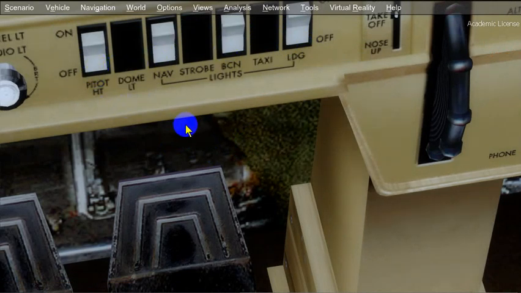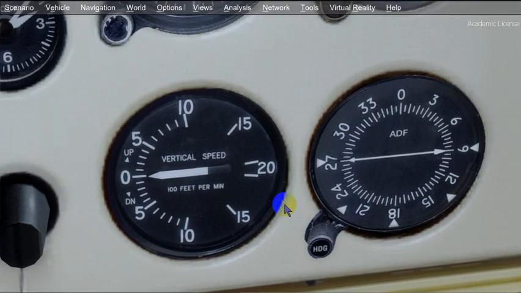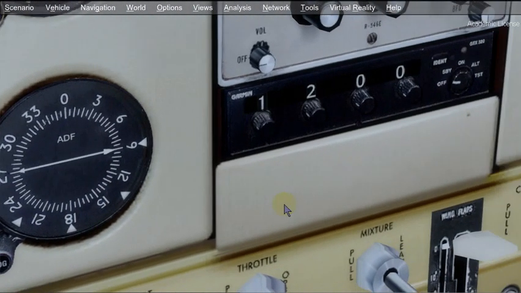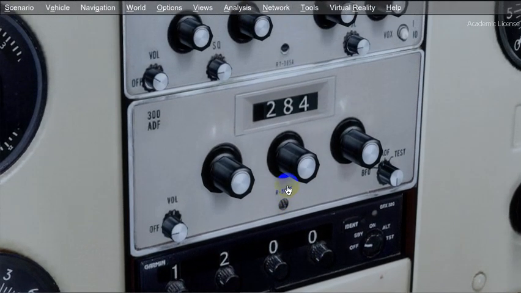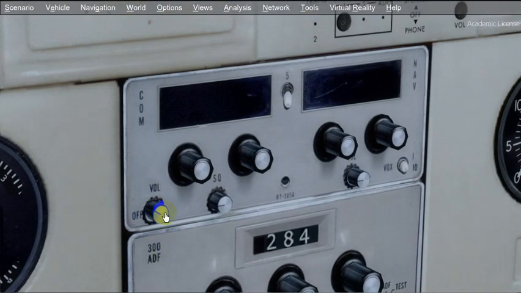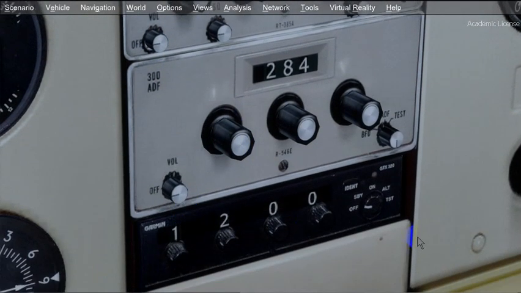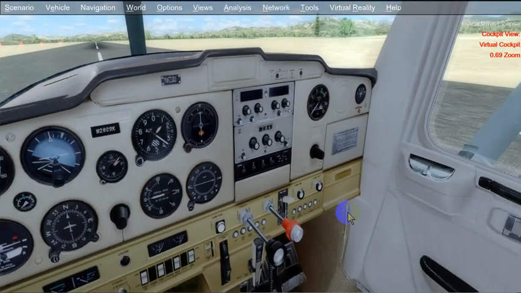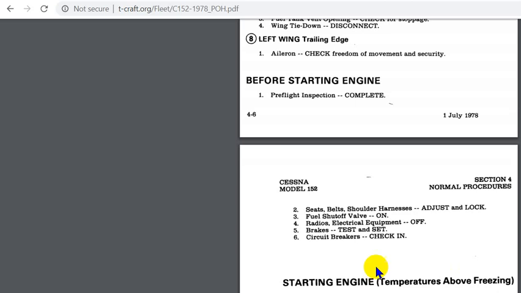You come up to your communication radios, and you go from top to bottom, making sure each is in the off position. Your ADF, your automatic directional finder, is in the off position. And you'll make sure that your transponder is in the off position. So at this point, all electrical equipment is off. Let's come back to the checklist.